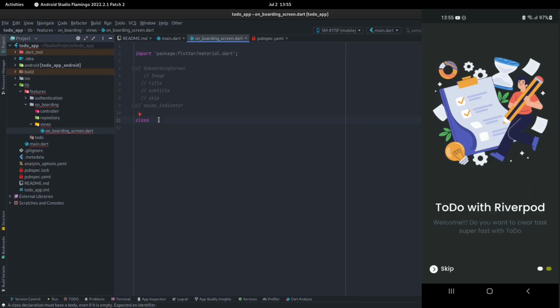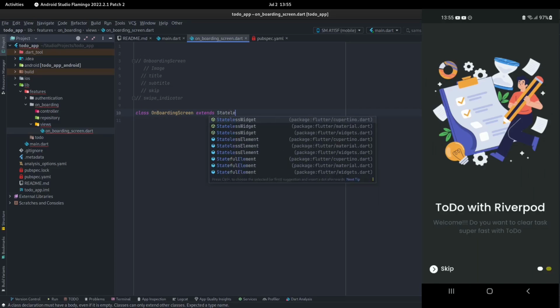So first of all, let me delete this. Let's assume that you haven't imported that and we are trying to create our own widget. In order to create our widget, it has to be a child of Flutter's widget. So our widget is going to be called OnboardingScreen, in proper camel case, and it's going to extend, meaning it's going to be like a stateless widget.